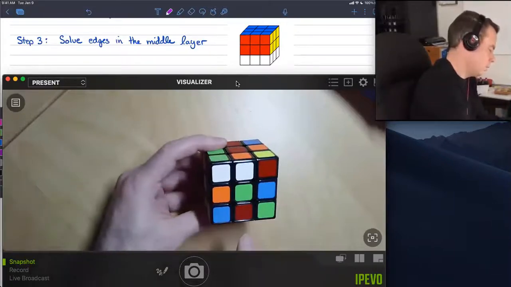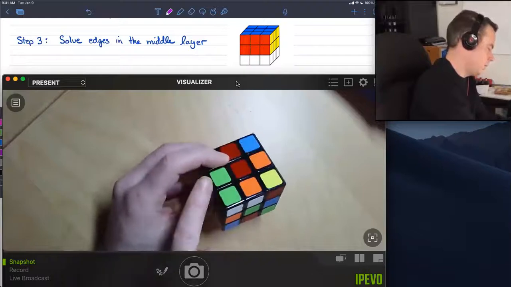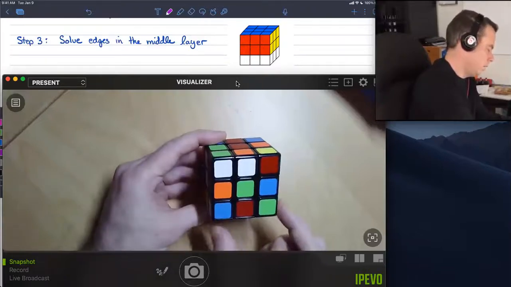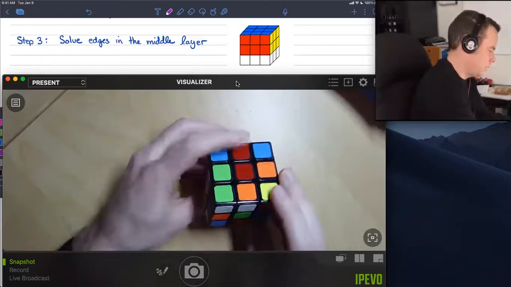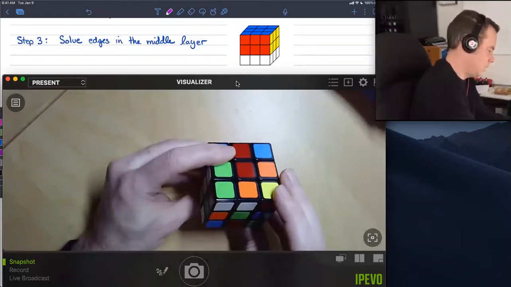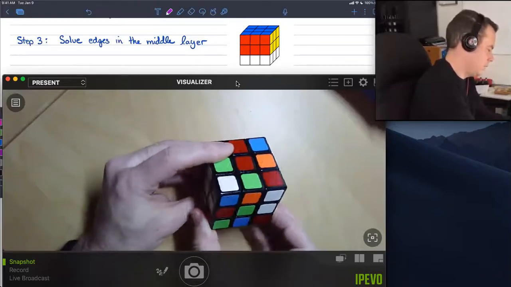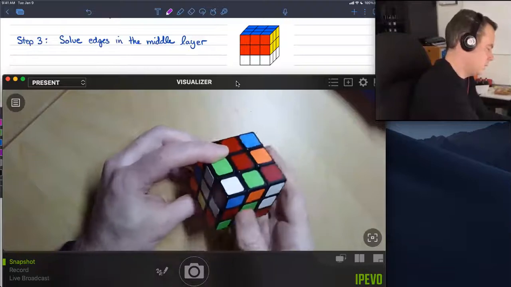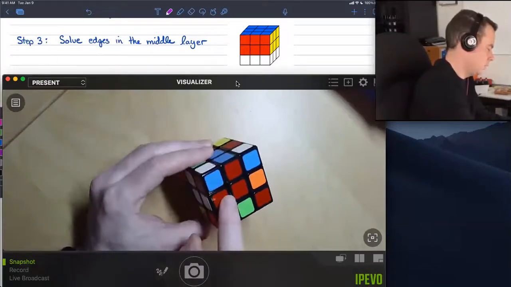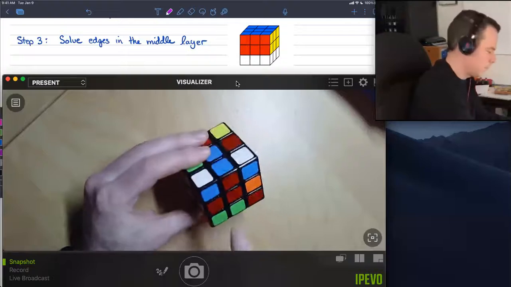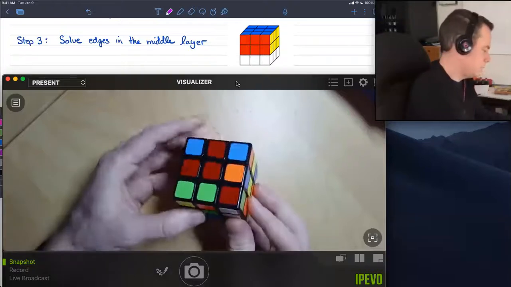So what I'll do is I want that red white to land up here. In order to get it up there, I just play around with it. I just move it around, making sure I don't mess up anything that's already set. So I'll rotate the front face. That lines up the whites. Then I'll rotate this face. And I've solved now the red, white. The red, blue is also solved.